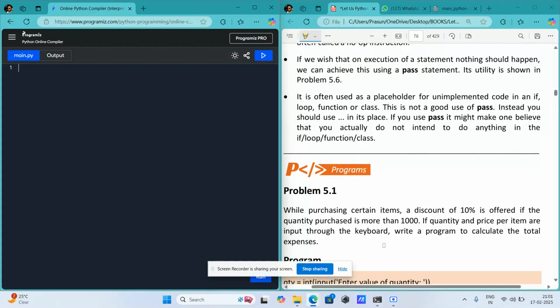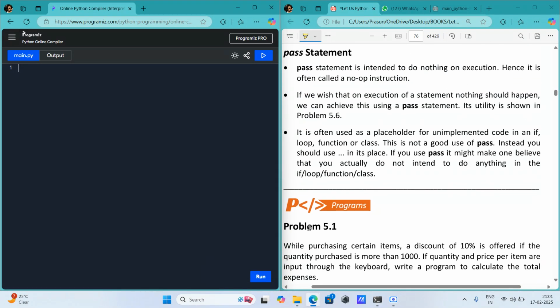So let's try this problem 5.1. Here you can see, while purchasing certain items, a discount of 10% is offered if the quantity purchased is more than 1000. If quantity and price per item are input through the keyboard, we need to have the user input for it. Write a program to calculate the total expenses. Okay, so let us try.